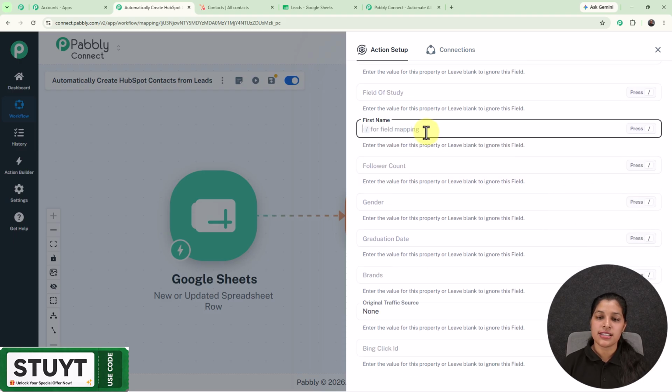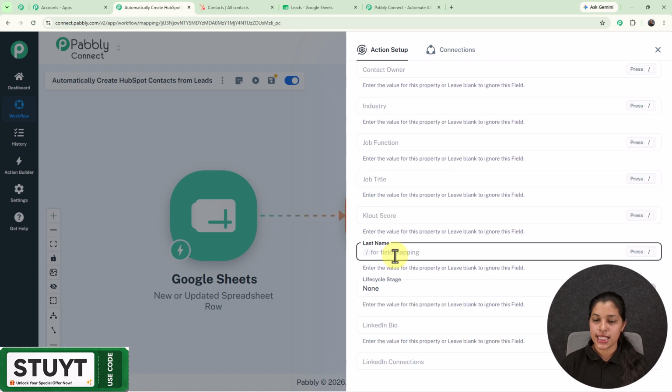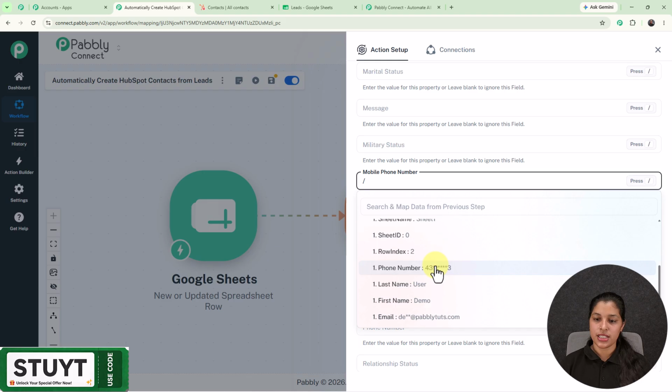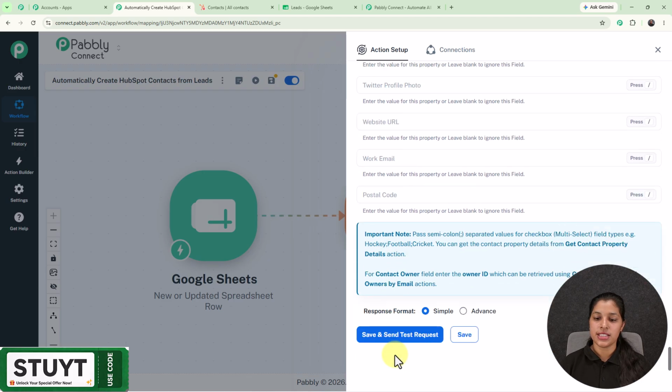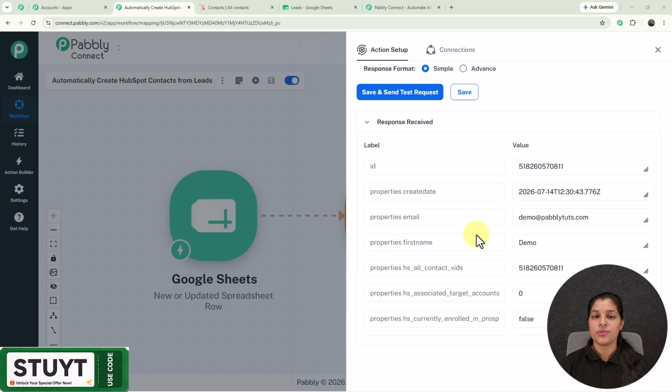Now likewise, I'm going to map the first name of my user. So here I have mapped the first name too. Now let's map the rest of the details such as last name. And here I'm going to map the mobile number too. So here I have mapped it. And now these fields are not necessary. So I'm going to just click over the save and send test request. And here you can see that we are receiving this positive response which demonstrates that a contact might be created.